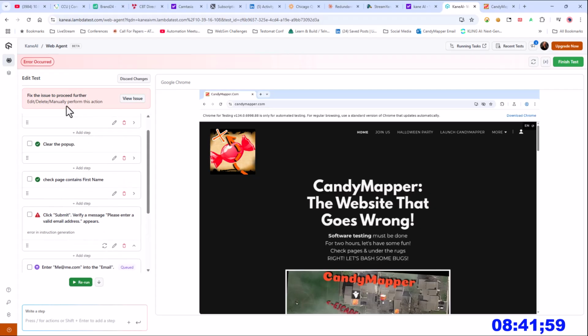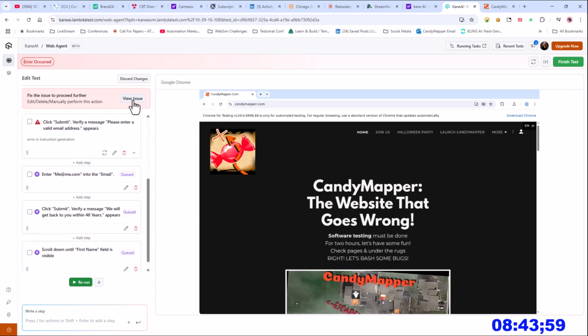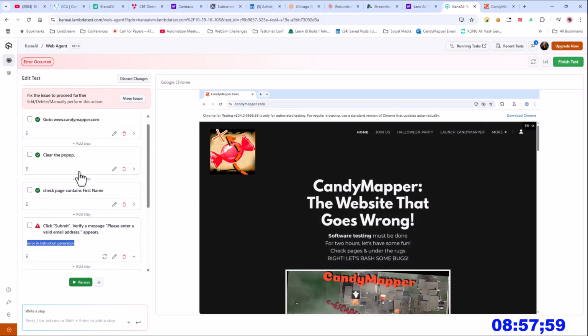View the error. So it's viewing the error. And what is it telling me about the error? Error in instruction generation. Okay, well, because it's only interacting with elements that are on the screen. So we can verify that the page does contain this. So I'm going to add another step. Let's try this again.